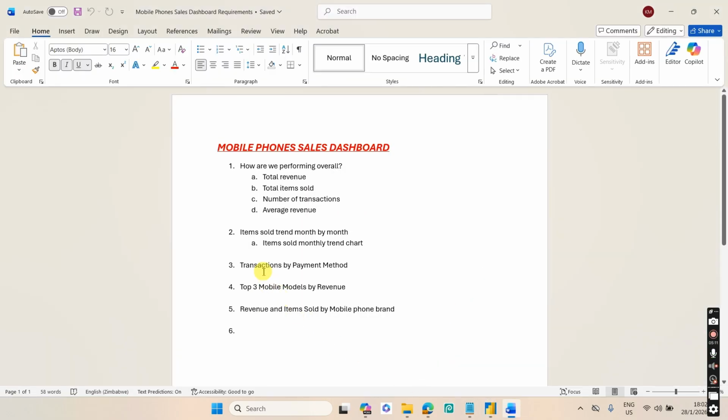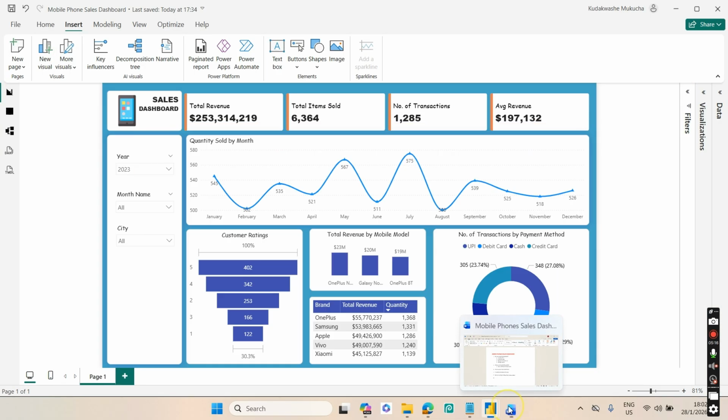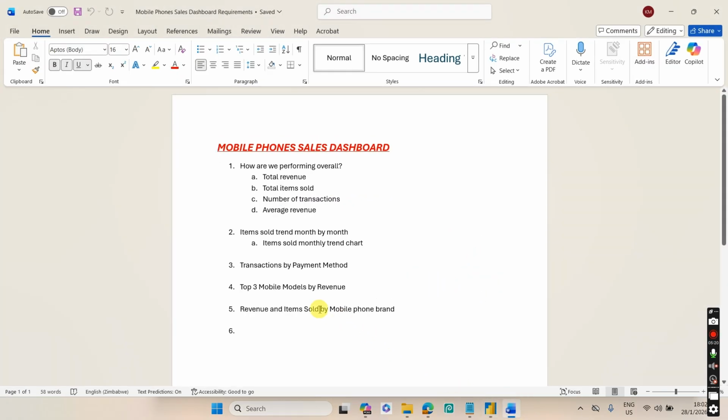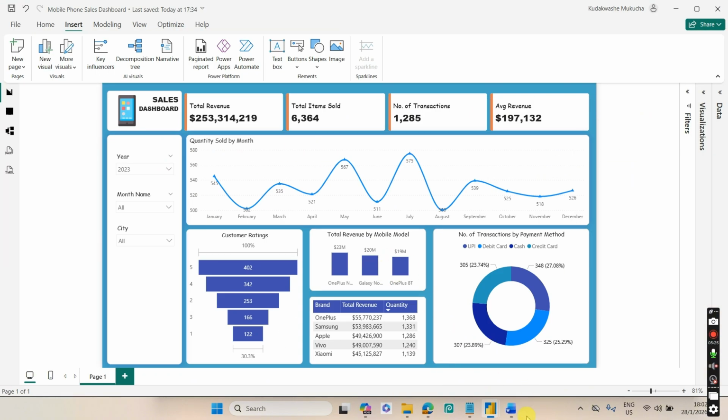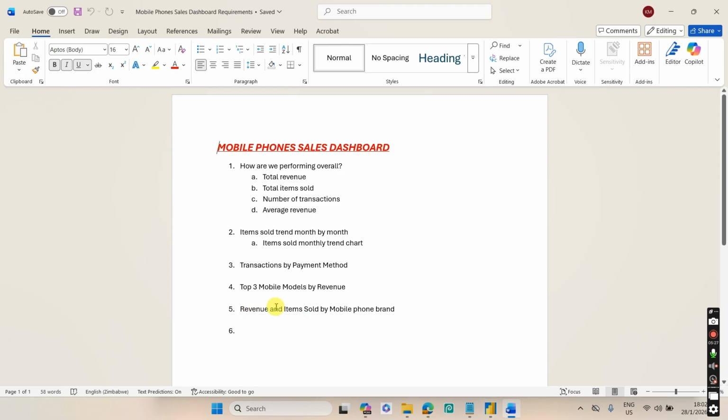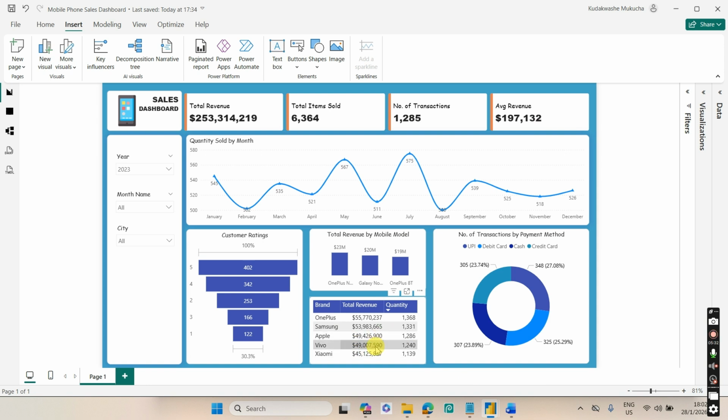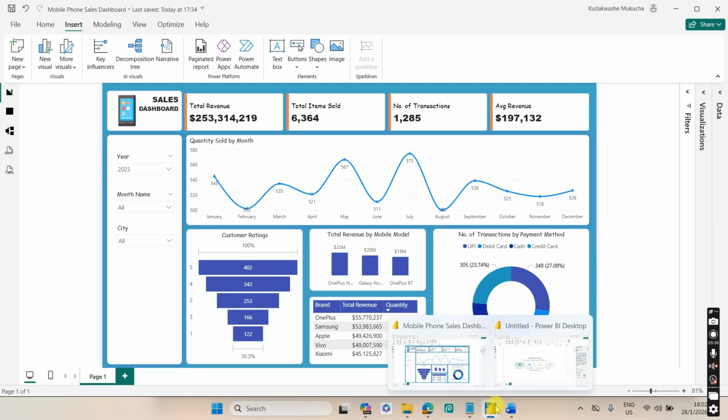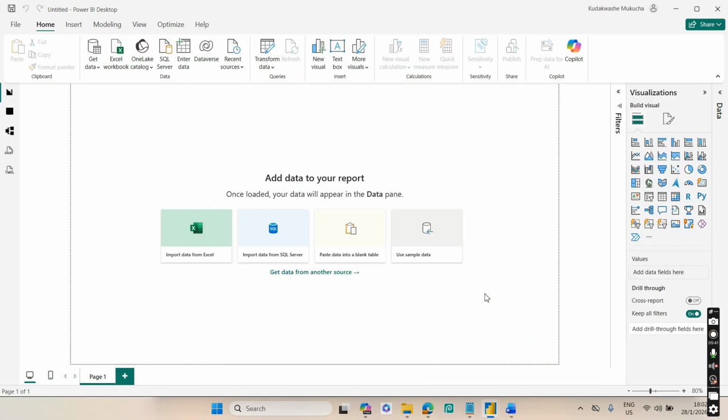We also want to see the transactions by payment method, which is this chart here. And we also want to see the top 3 models by revenue, which is this one. And we also want to see revenue and items sold by mobile phone and brand, which is this one. And then lastly, this funnel chart. So let's begin. Let's go to a blank Power BI.